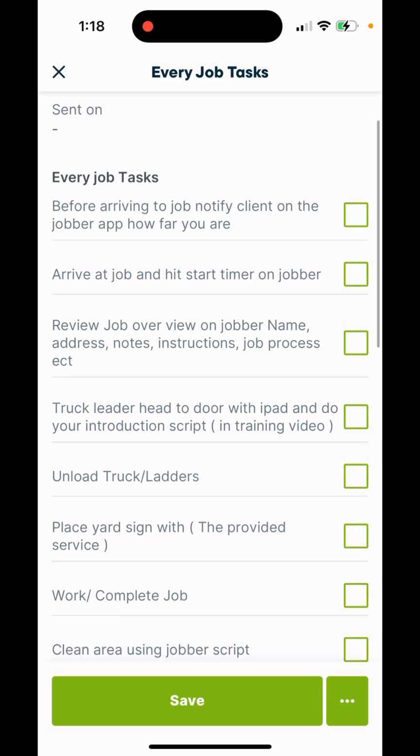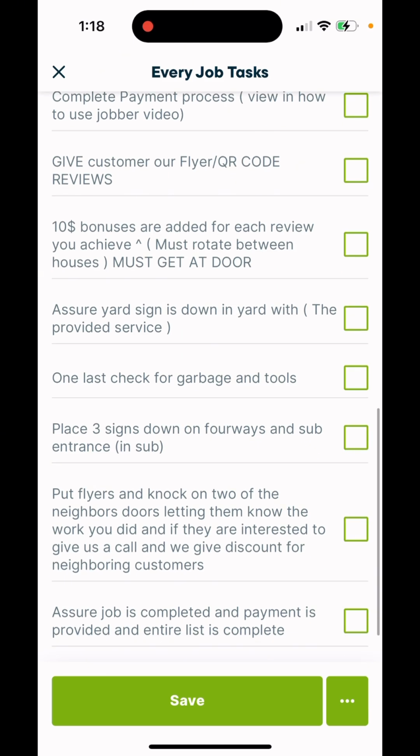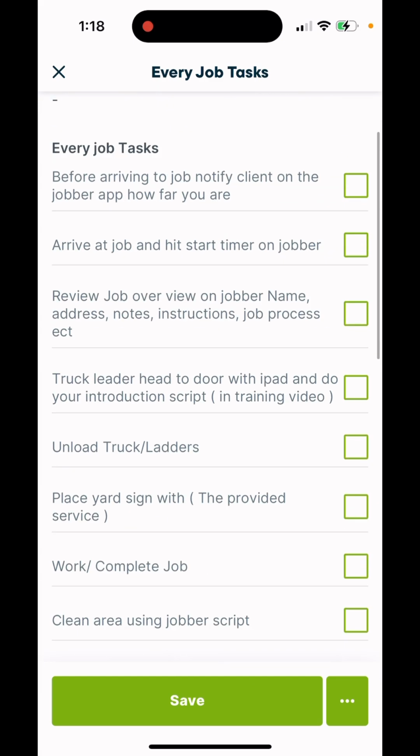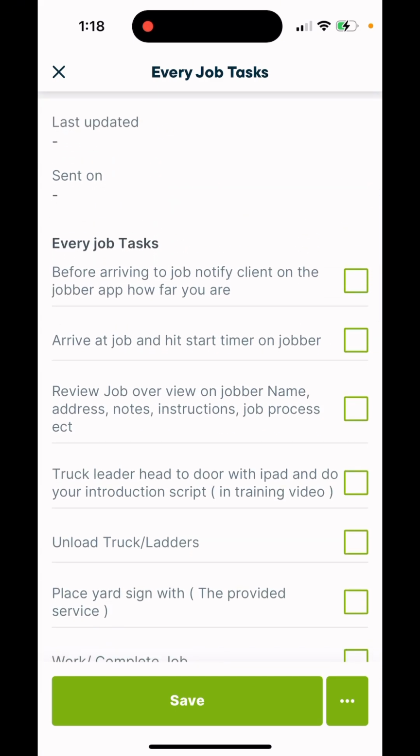So every job task, these are something that need to be done every single job no matter what. If not, there's going to be consequences. These are what I and our managers feel that it is best to get done at every job, whether it be from greeting, cleaning up, talking to the customer, collecting pay, everything like that. So before arriving to job, notify client on the Jobber app how far you are.